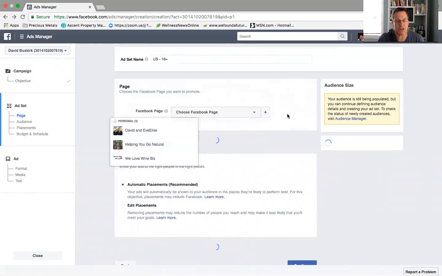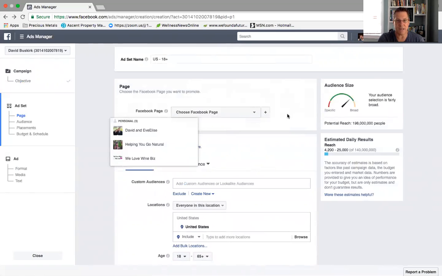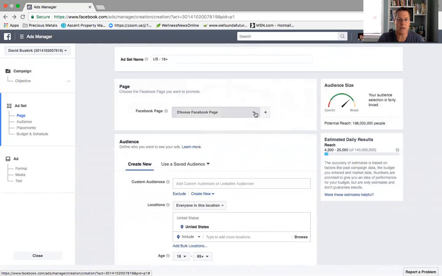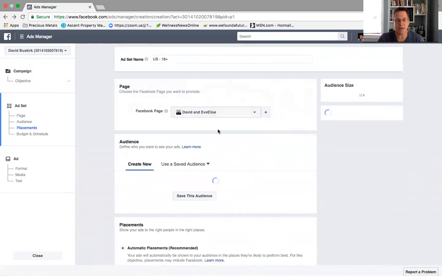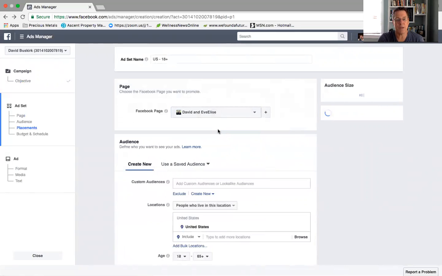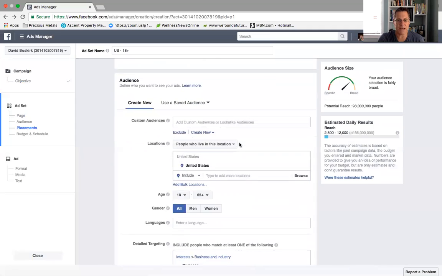As I've already mentioned, you need a Facebook fan page in order to actually run an ad in Facebook. And so here you'll see a drop down, assuming you have a fan page. If not, you'll need to go and create one first before you can do this. But I'm going to select the fan page that I want to create my ad for. And then from there, I want to move down into audience selection.